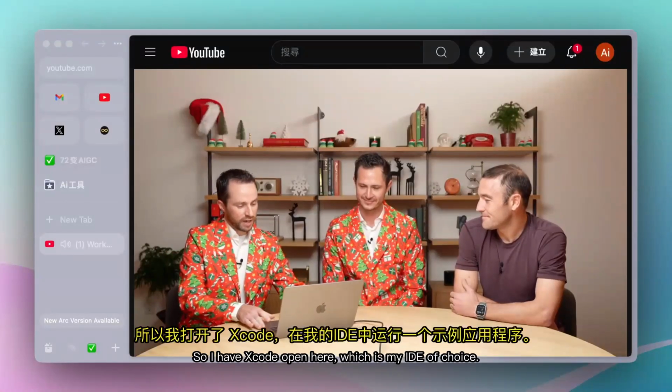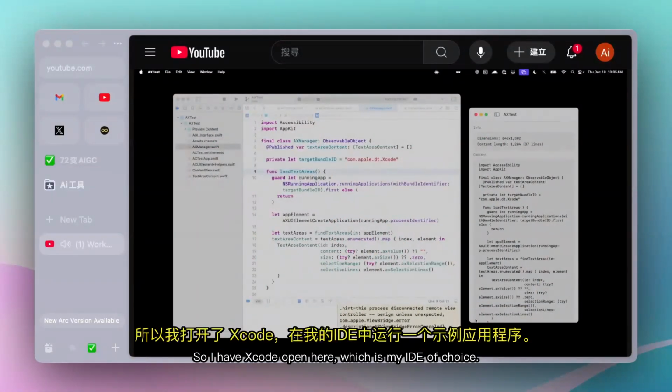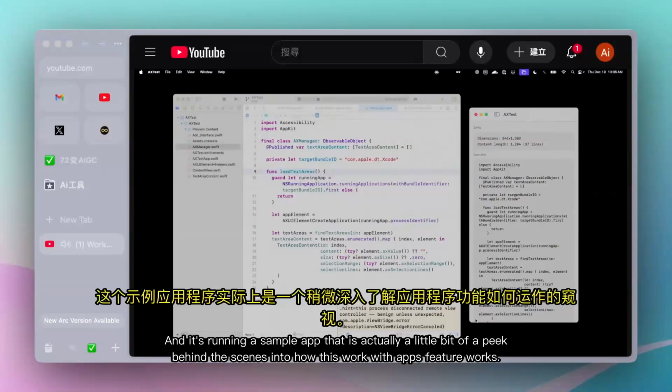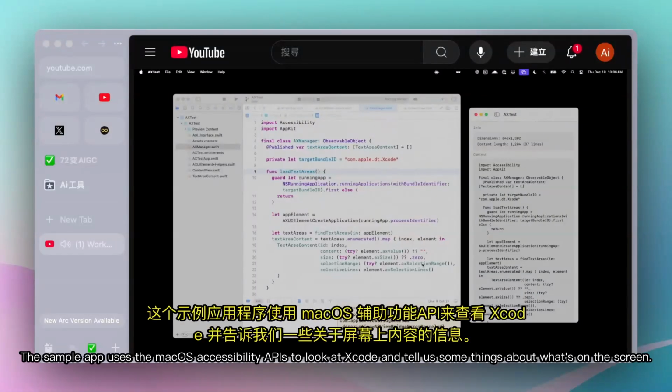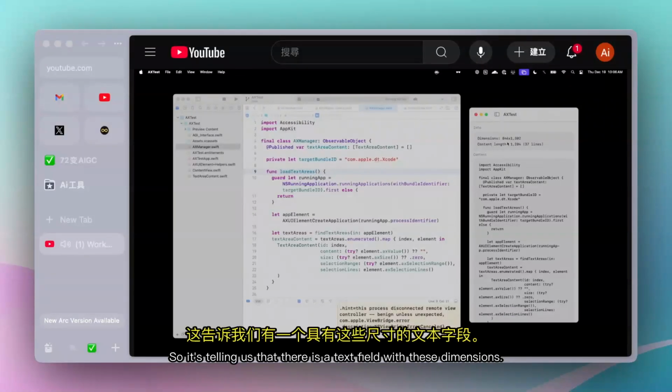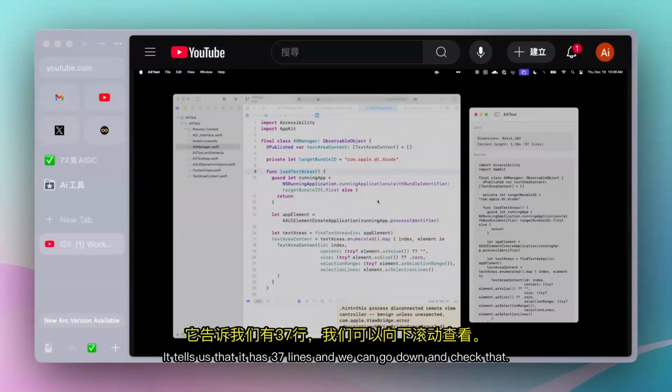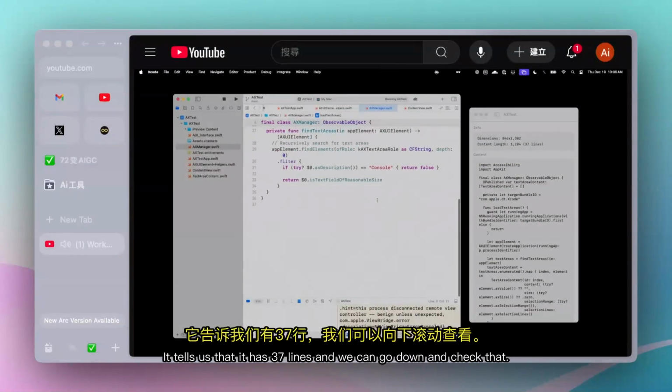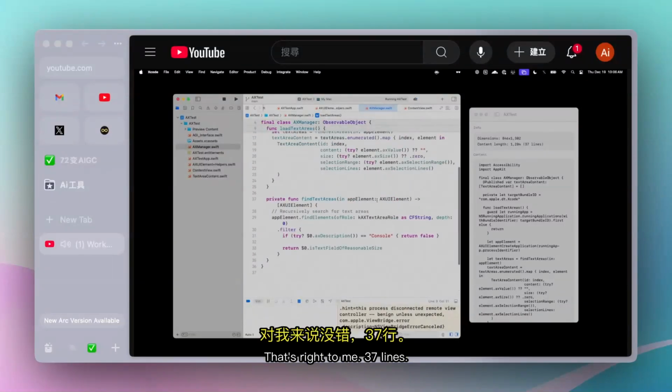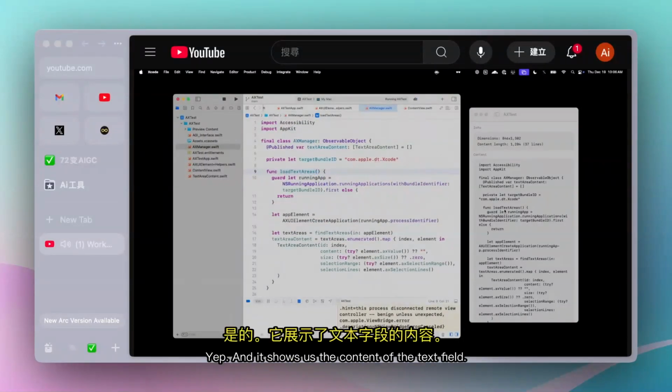So I have Xcode open here, which is my IDE of choice. And it's running a sample app that is actually a little bit of a peek behind the scenes into how this Work with Apps feature works. The sample app uses the macOS accessibility APIs to look at Xcode and tell us some things about what's on the screen. So it's telling us that there's a text field with these dimensions. It tells us that it has 37 lines, and we can go down and check that. Looks right, 37 lines, yep. And it shows us the content of the text field.